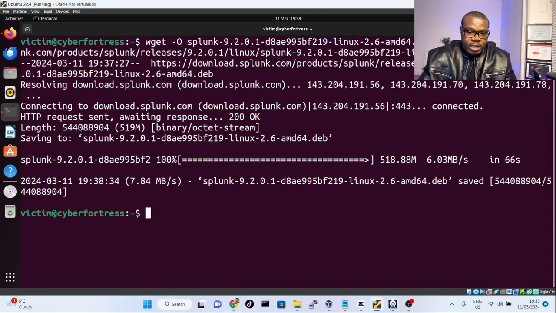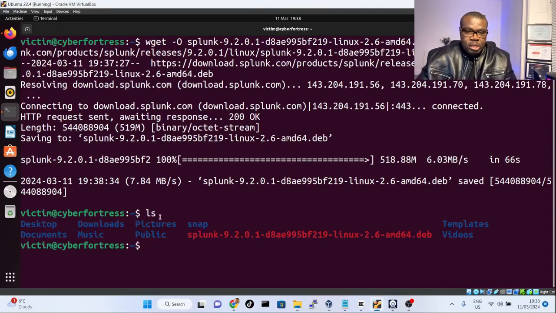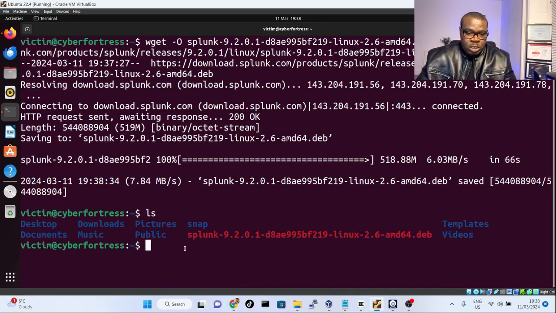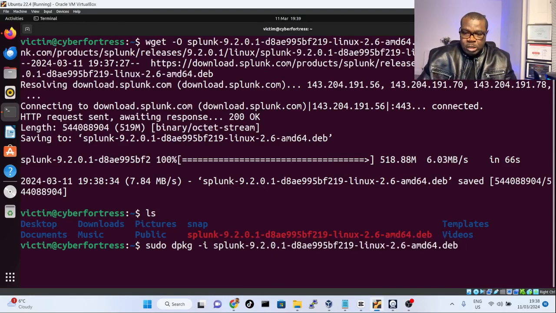Let me do ls to see what we have downloaded. So this is what we have downloaded. I will copy it. And I'll do sudo dpkg -i for install. Then I will paste what we've downloaded, and then I will install it.